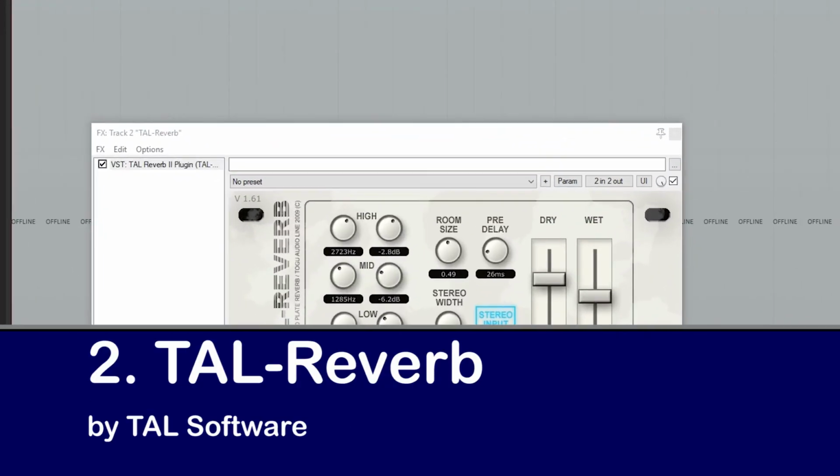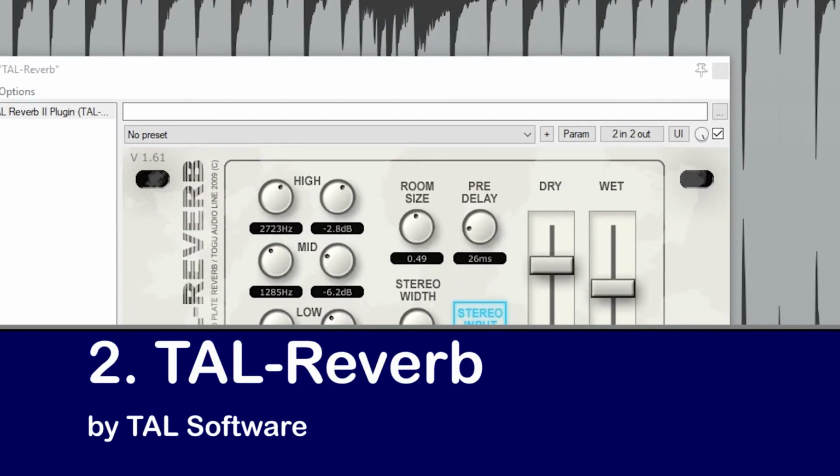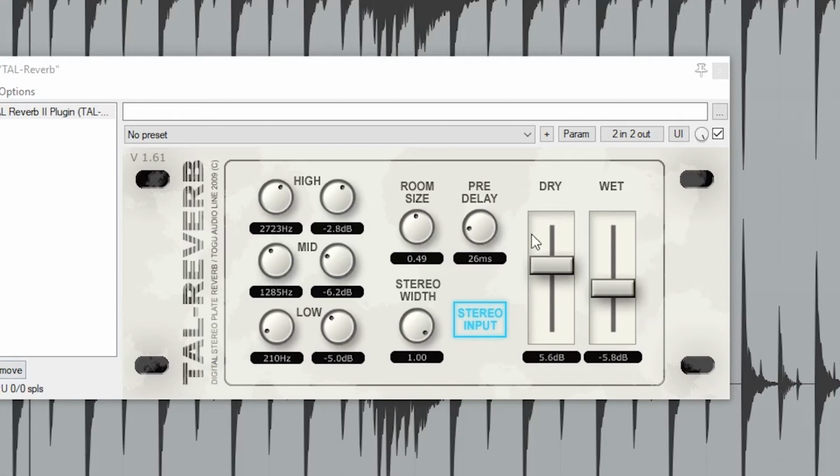This next plugin is a plate reverb called TAL-reverb. On the left side, we have some EQ controls. They're not to boost the frequencies, but they do allow you to roll off the high or low end, or even the mid frequencies. They have an adjustment for the frequency they affect, and the amount of gain reduction applied.